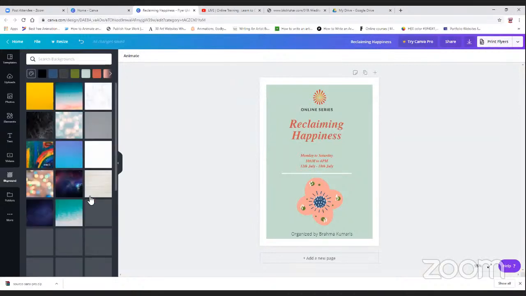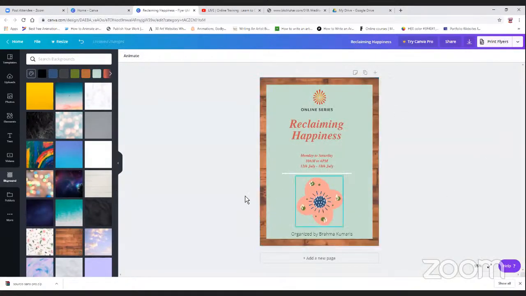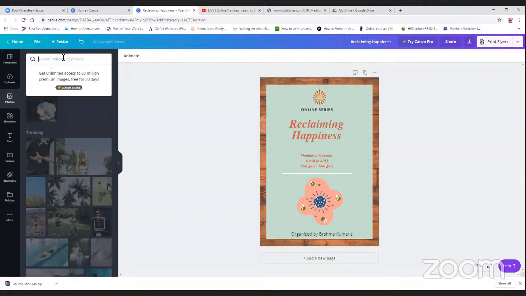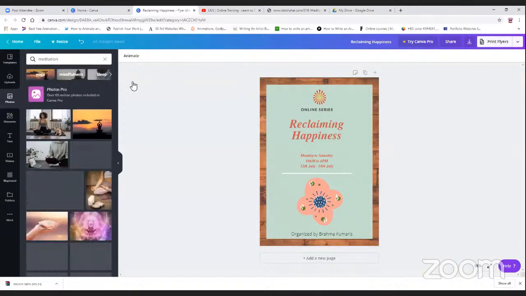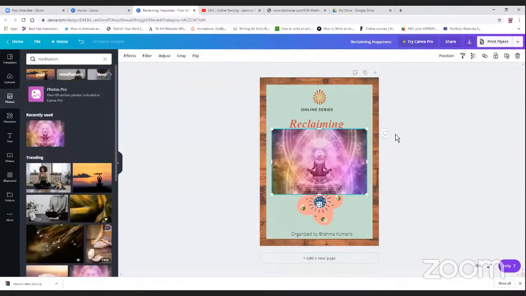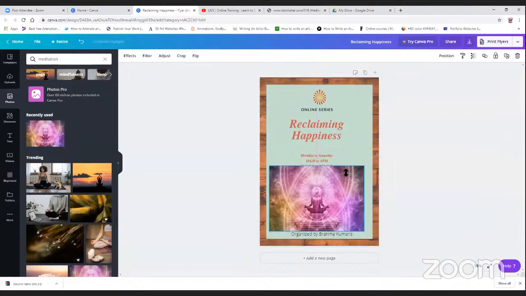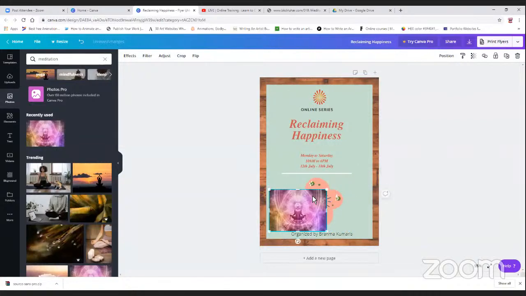If I wanted something in the background, then here they've given you some background options. So a lot of things you can do to explore and play around with it. You can even search for something, like if you're looking for meditation, which is probably what you'll be looking for a lot. So you have these images. Suppose I like this one. I want to include this. I want to include this one. Where did it go? I have no idea. Okay, I'm just going to take it again. So this is the kind of stuff that you can do with Canva.